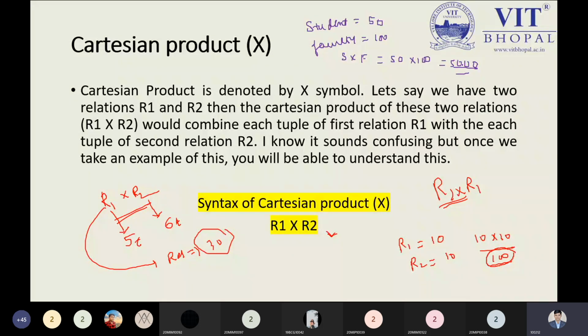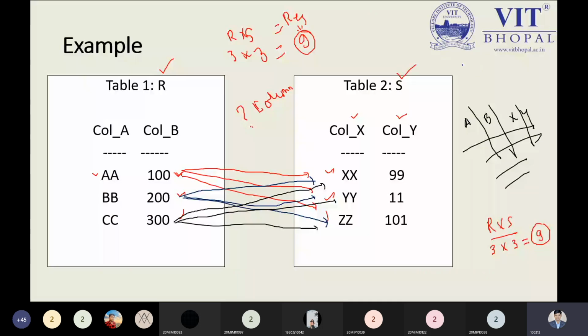Let us understand this concept by an example. Now, here are the two tables. One is the R table, the other one is the S table. The R relation contains two columns, column A and column B. The S relation also contains two columns, X and Y. You will be able to see how much data we have in relations R and S: 3 and 3. So 3 into 3 will be 9. Let us understand how we are getting the 9. This is the point.